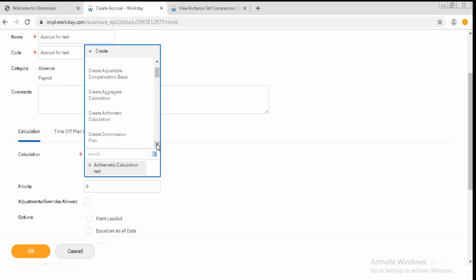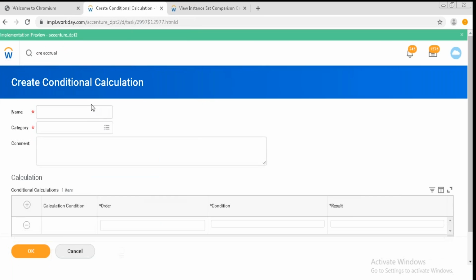Don't you have any documentation explaining the conditional calculation? Don't you have anything that can explain most of these calculations? You can see a lot of calculations over here, like create accrual, arithmetic calculation, aggregate calculation, many options are there. So when to use what, we don't have any idea, right? When to use what depends on what requirement we get, Abhishek. Mostly I have used conditional, logical, and instance set comparison. So we have used that.